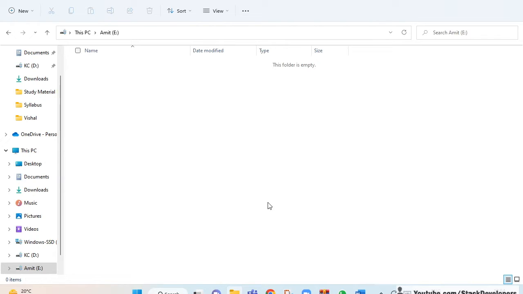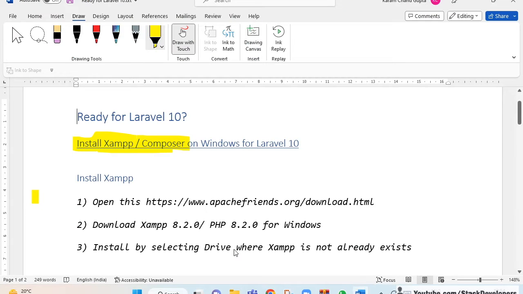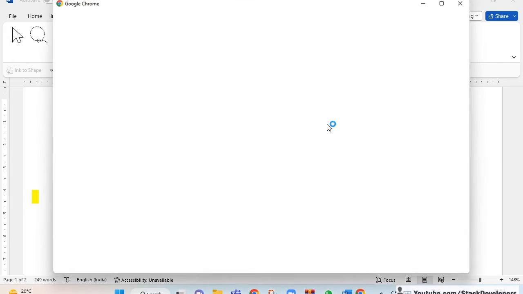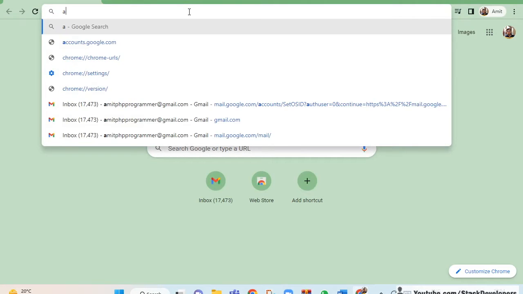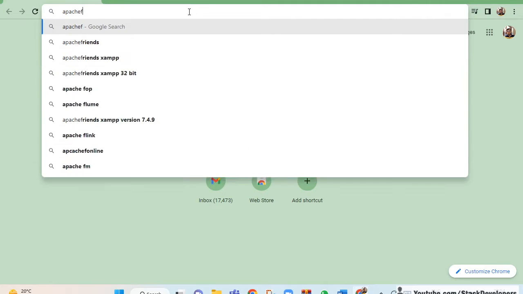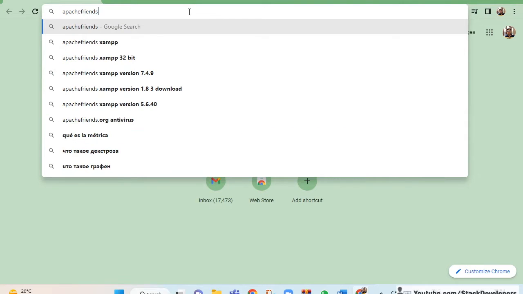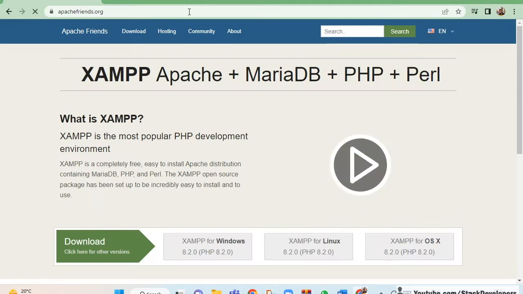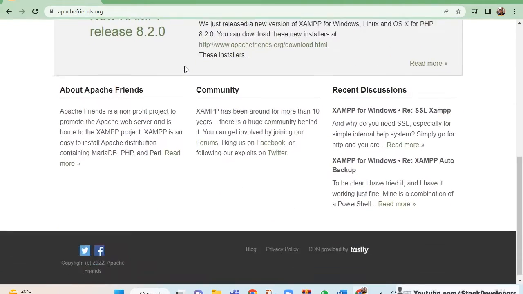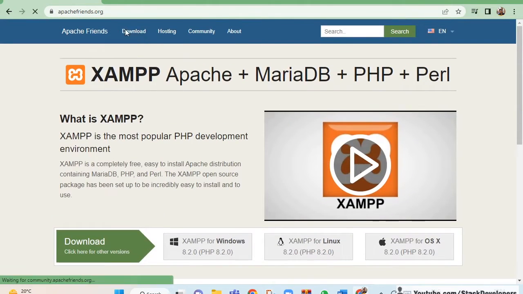Now we need to open the website apachefriends.org. This is the website for installing XAMPP. I'm going to open my Chrome browser, and here I'm going to open the apachefriends.org website. So this is the website to install XAMPP.